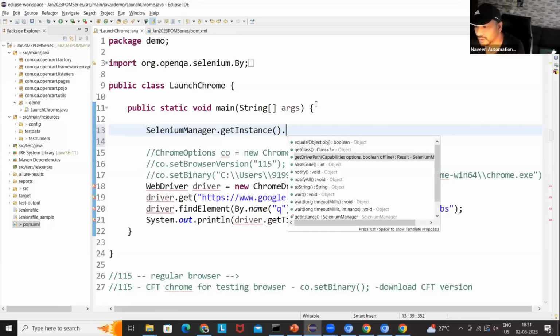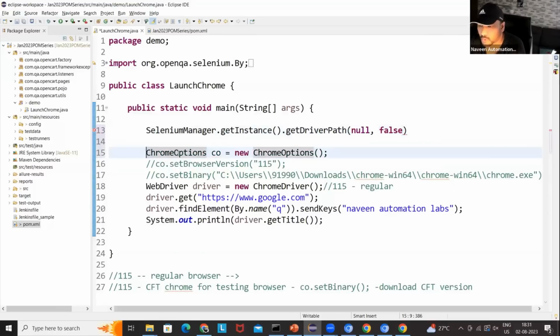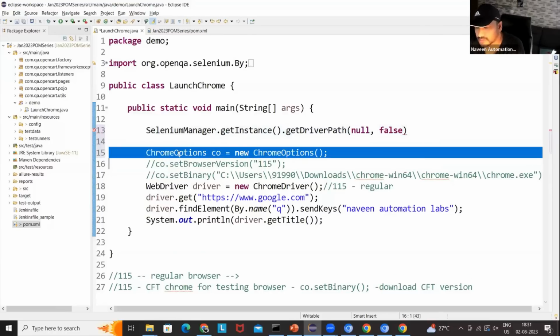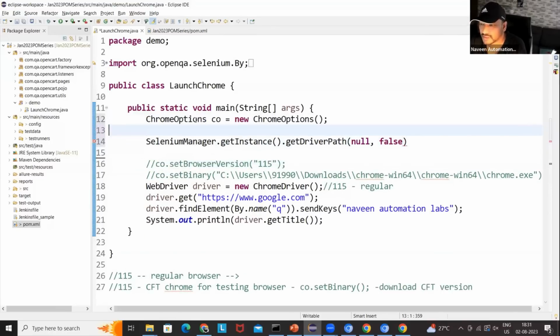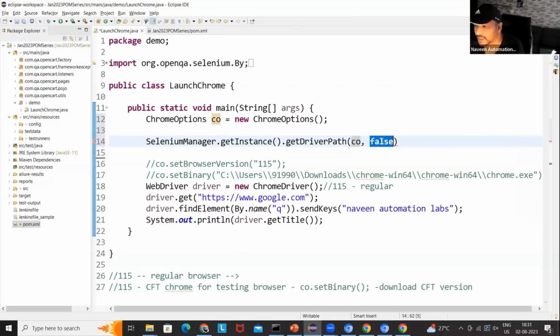Let's use this particular get driver path. It says that first you have to give me the Chrome options. So let's do one thing: just cut it and then paste it here, and let me pass the CO here. And the get driver path, it says you give me the determine the location of the correct driver and make it true or false. That's fine, you can just ignore it.